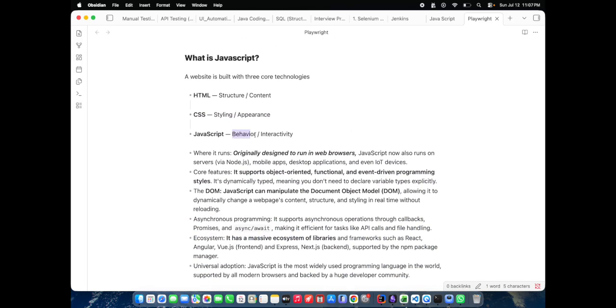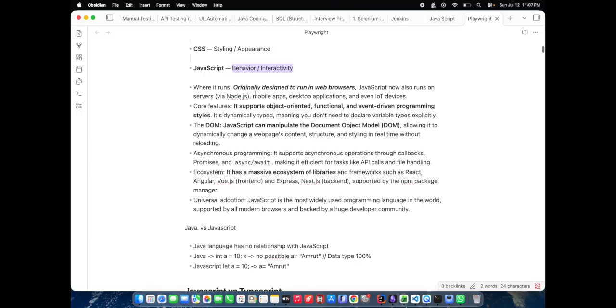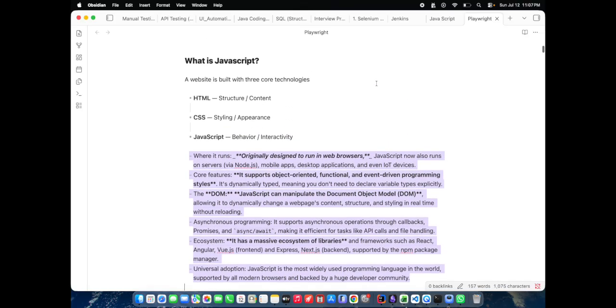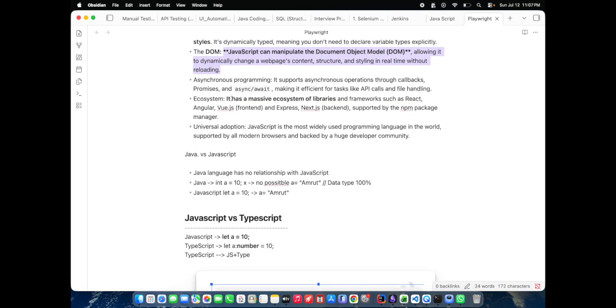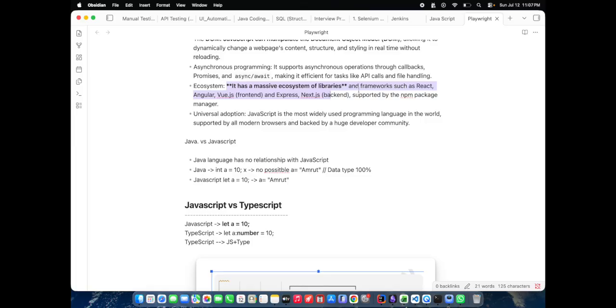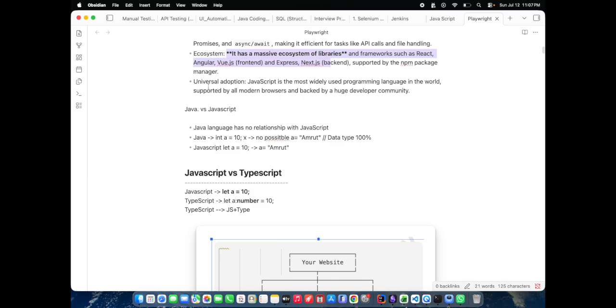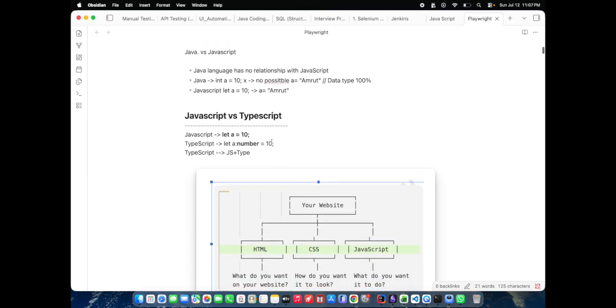JavaScript is basically used for behavior and interactivity, and we also discussed its different features. It was originally designed for browsers, and we covered its core features, how JavaScript can manipulate the whole DOM structure, how it helps with asynchronous work, and the ecosystem, like how massively it was adopted by multiple companies, and frameworks such as React and Vue, Next.js, and universal adoption. All those things we have discussed.